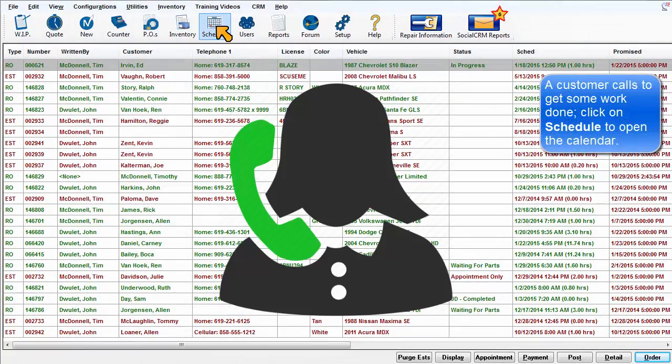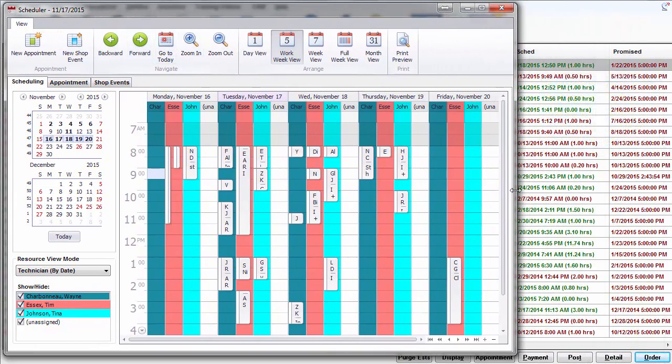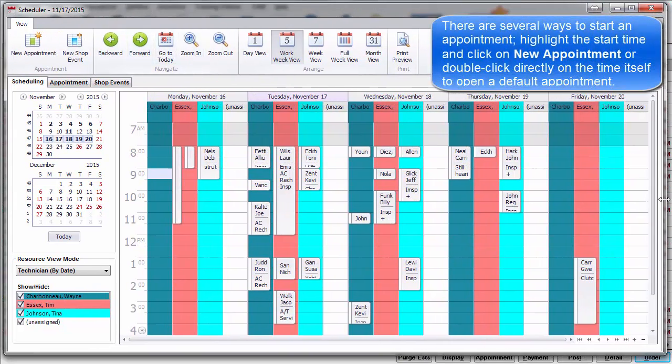A customer calls to get some work done. Click on Schedule to open the calendar. There are several ways to start an appointment.